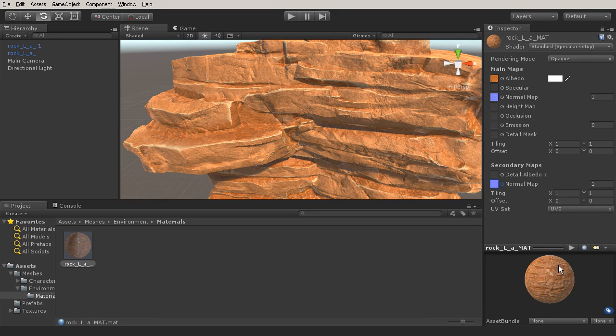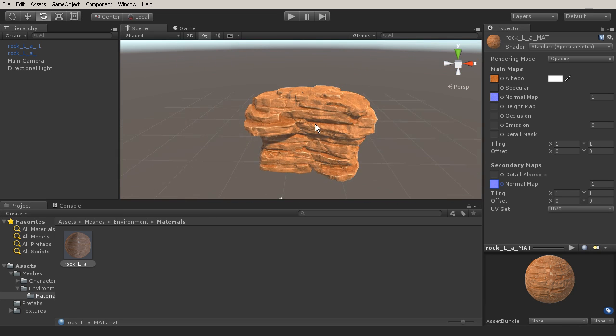Okay. Now remember, if you change the material at its base, it will change every other game object's material that it's applied to. So that's why it automatically updated here. Okay. All right. Awesome. So we've learned how to create materials.